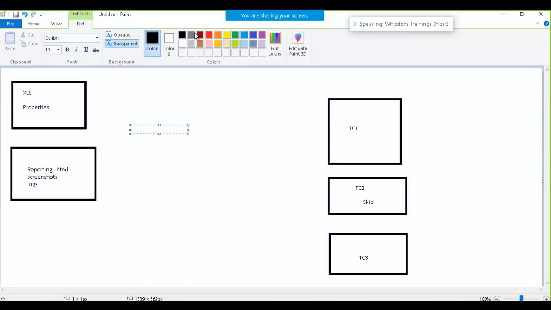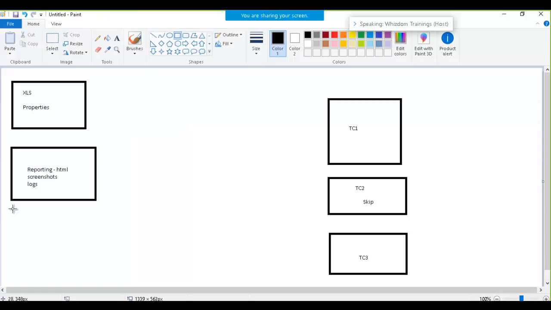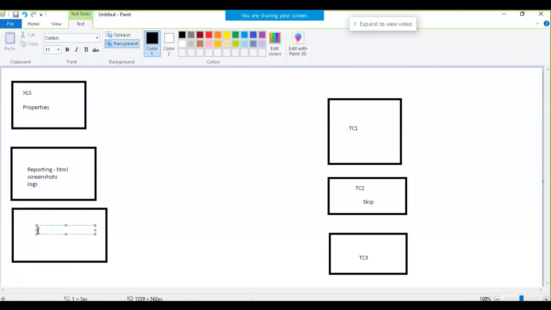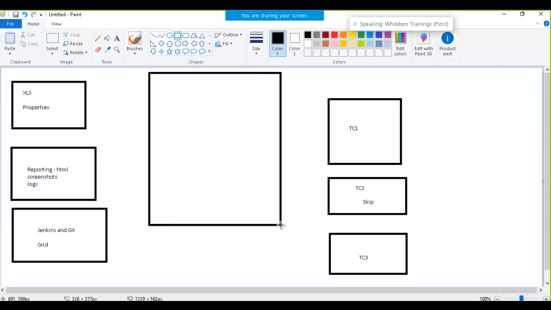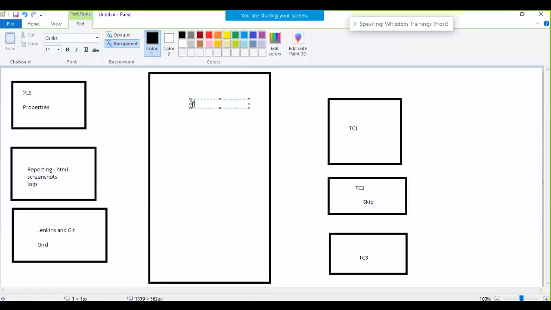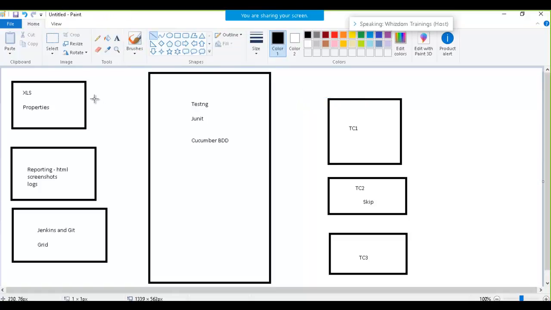Along with it, you would want your complete framework to be integrated with Jenkins and GitHub. If you don't know what Jenkins and Git are, don't worry, I will tell you. You would want to execute it on Selenium Grid as well so that the test cases run in parallel and you are able to save time. So in order to achieve all these things, we have a centralized controller. Sometimes people use TestNG, people use JUnit, or people use Cucumber as a BDD tool as well.